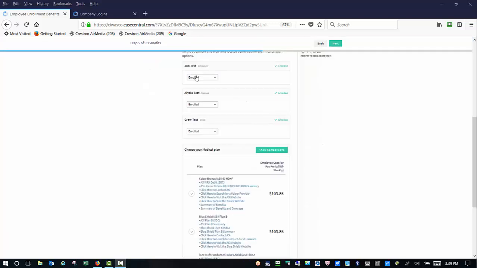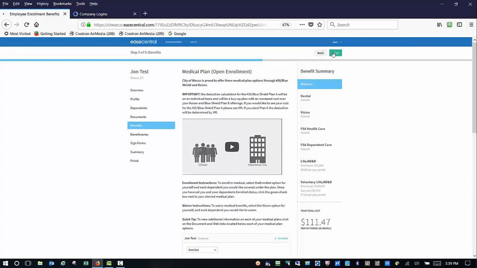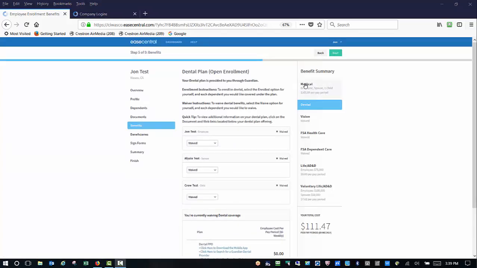For purposes of this demo, I'm going to keep myself and all my dependents enrolled, and I'm going to select the Kaiser Bronze ASI plan, and then click Next. As you can see, it'll let me know I've completed my medical step by who's enrolled, and then also give me my per pay period deduction for medical.